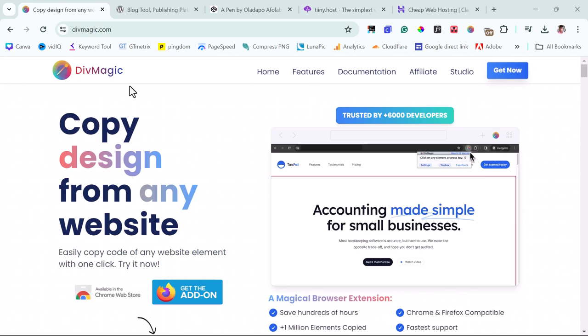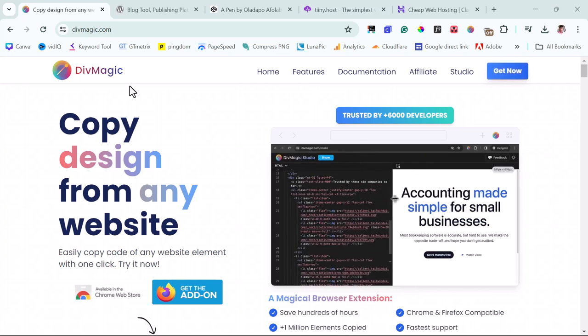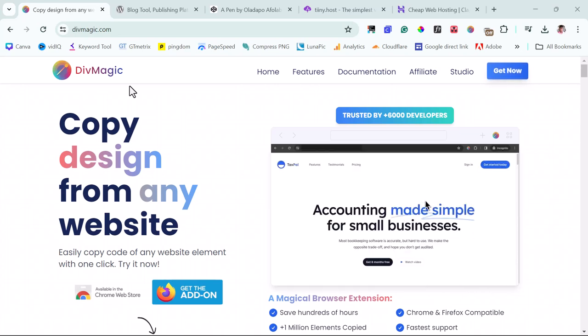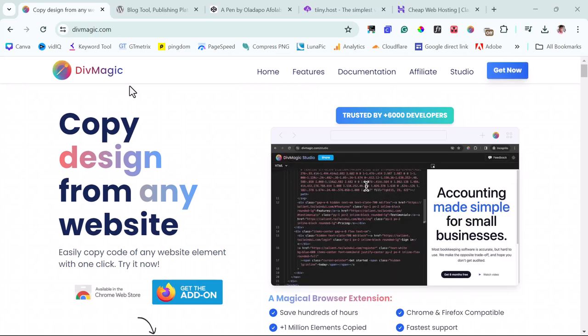I want to show you this fantastic tool called DivMagic. This tool will help you copy designs from any website, and then you can customize them and use them for your project. I just laid my hands on this tool. I'm still experimenting with it, but I find it very, very useful.